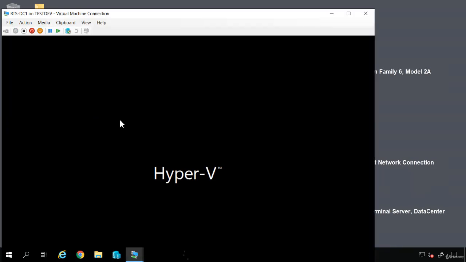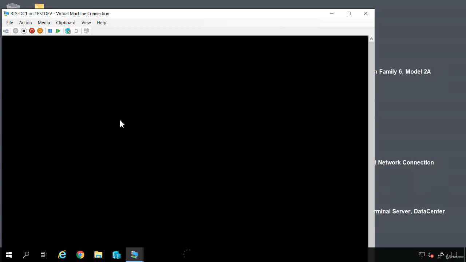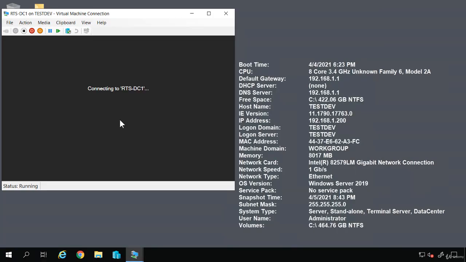Now, what that actually simulates is the equivalent of you buying a brand new computer, shutting it down, adding 2 hard drives to it, then you power it back up, and both of those hard drives now show up on your server.